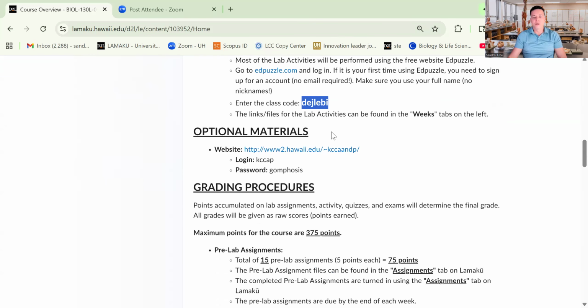There's some optional material. There's a website that is hosted by KCC, Kapiolani Community College. And on this website, there are a lot of pictures of anatomical models, human anatomical models, the skeletal system, muscular system, etc. And you can access this site using this login information and this password right here. Okay, again, extra material, optional material to help you prepare for the class.